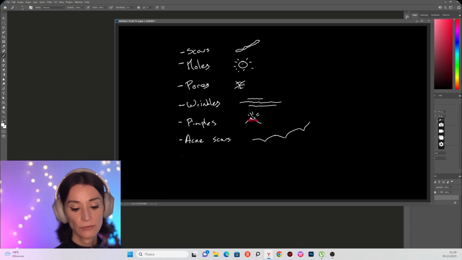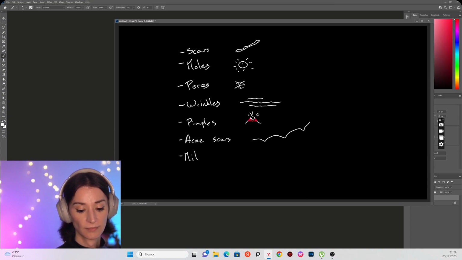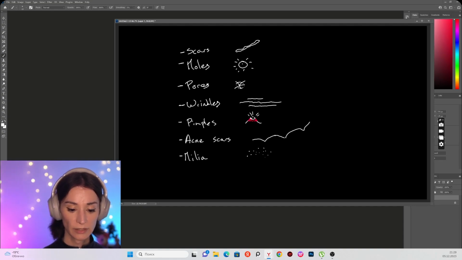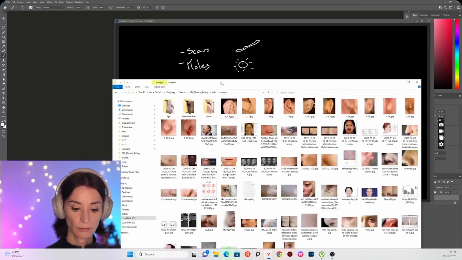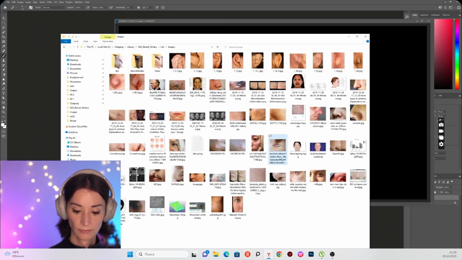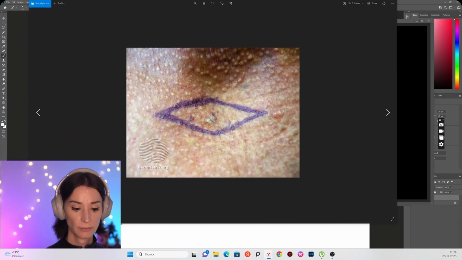Okay, let me get into a few obscure ones to get them out of the way. We have something called milia, which looks like little white dots that you can have. Milia. Let's start looking at pictures of these, because everything so far has been relatively easy to understand, I suppose. But what am I talking about now?